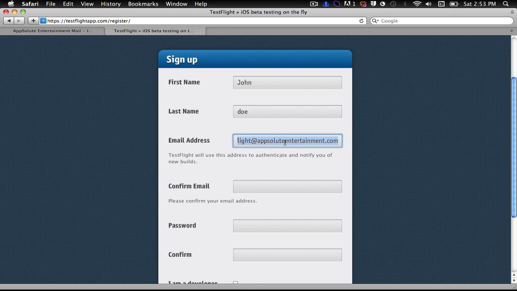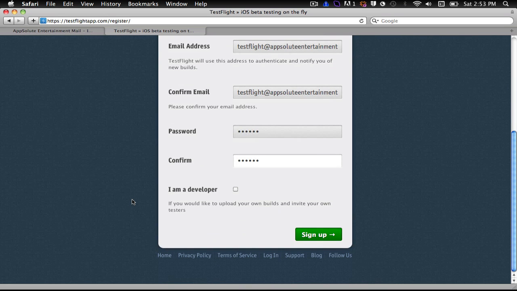And I'm just going to copy and paste it. Alright, and now password. TestFlight really doesn't have any major password restrictions that I've noticed, like a lot of places that require capitals and numbers and all sorts of stuff. So just whatever you normally use would probably be fine.